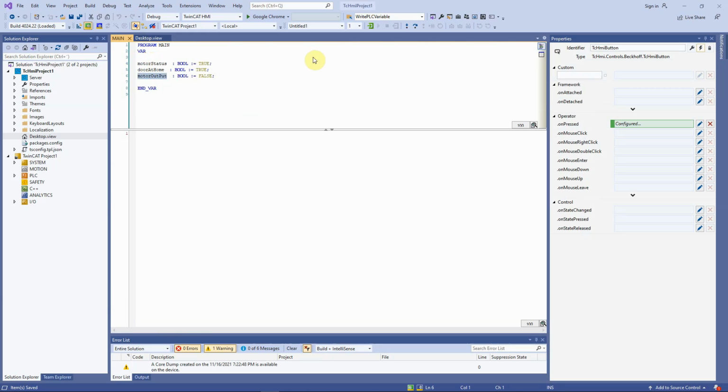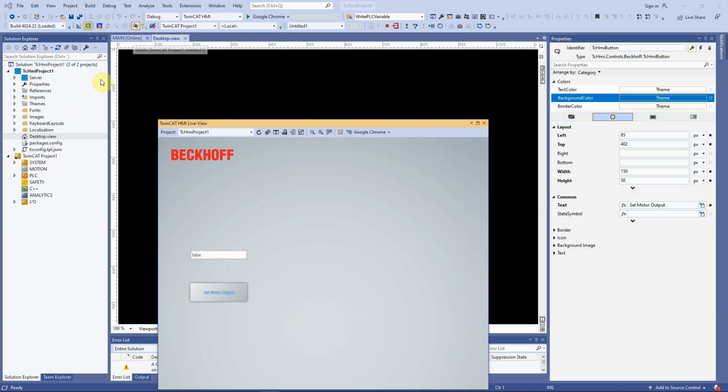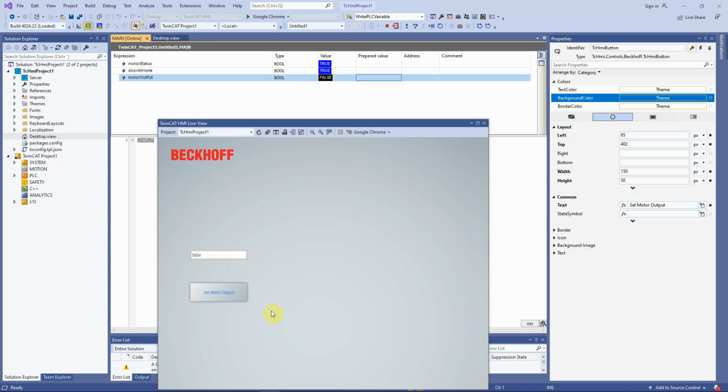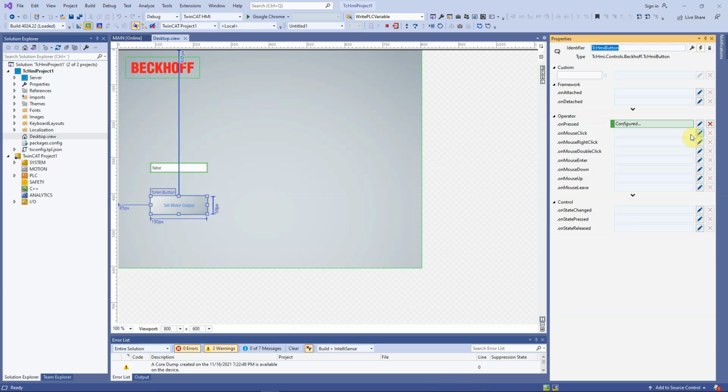Now let us test the application. I log into PLC for observing the output. I bring the TwinCAT live view and make the PLC program visible so we can see the motor output. Now press the button to set the motor output to true and observe the variable. Motor output was changed to true. Now we compare our JavaScript code and the code from the callback hell site.